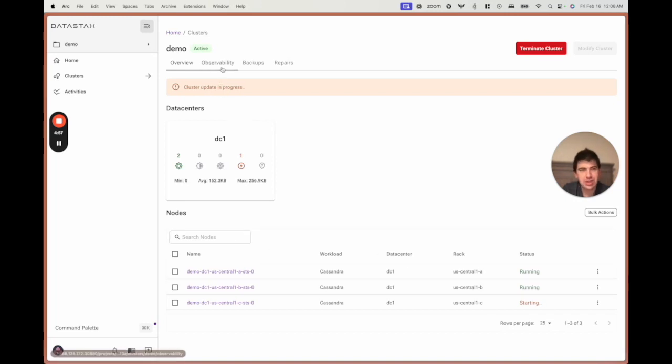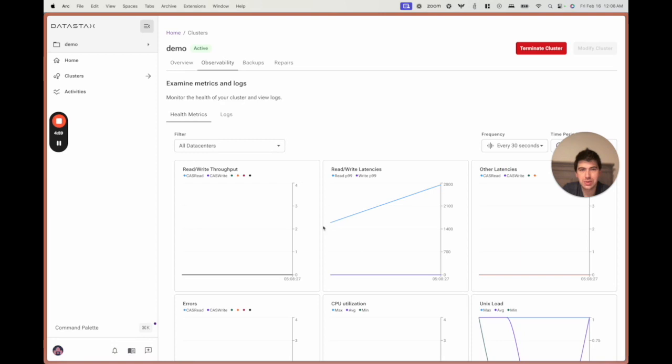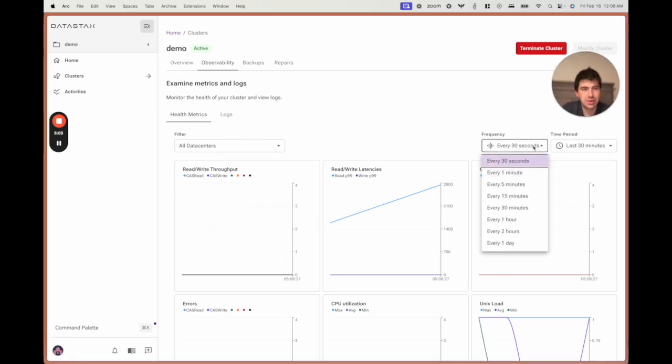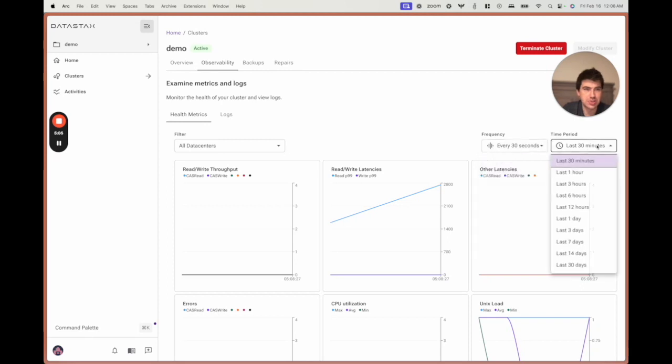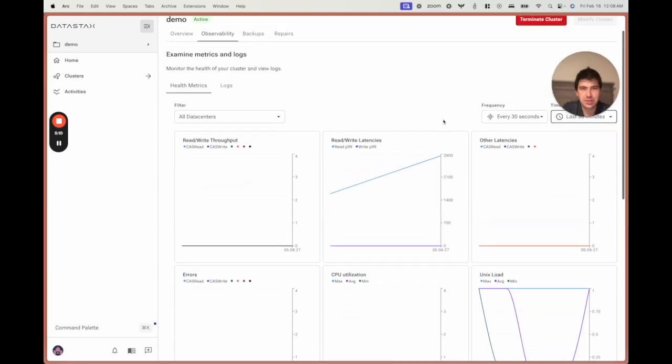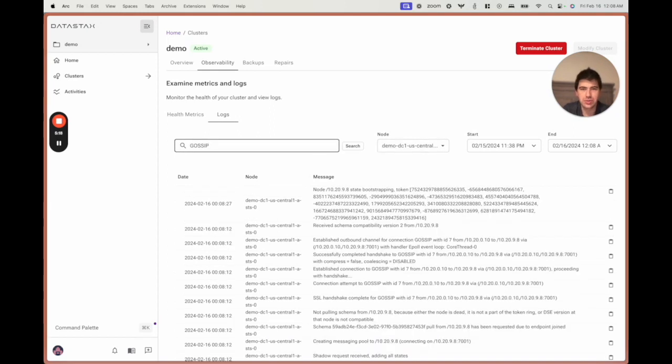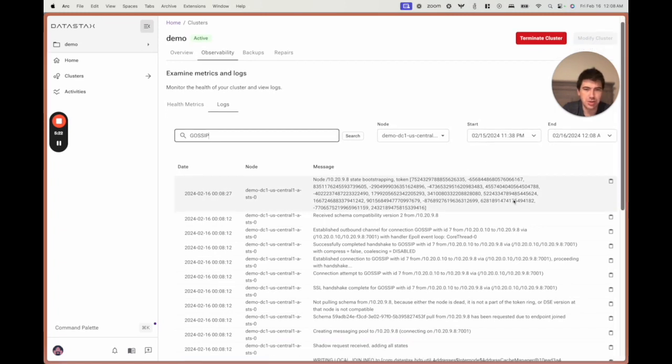Next up is observability. So this is where all the metrics flow in. You can set a frequency for how often you want these metrics to update, as well as the time period that we want to query from. In addition to metrics, we have centralized logs. So here we can go to logs and look at the logs for a particular node. If you want to search for a particular string, that's available as well. And you can provide a time period for what you're looking for.